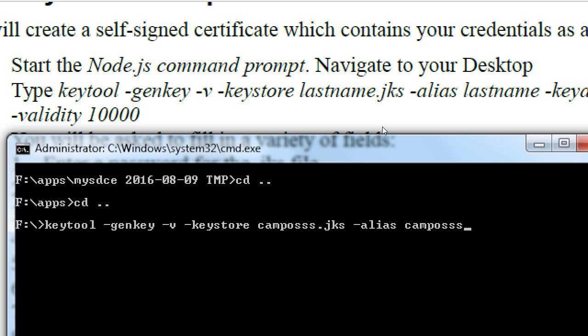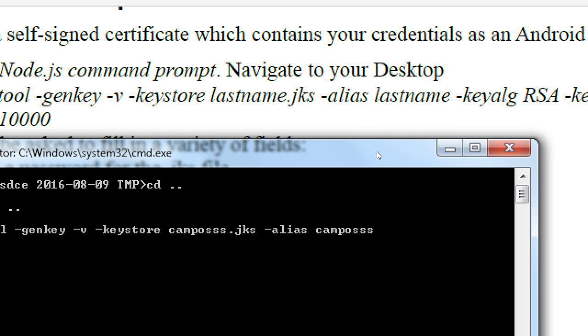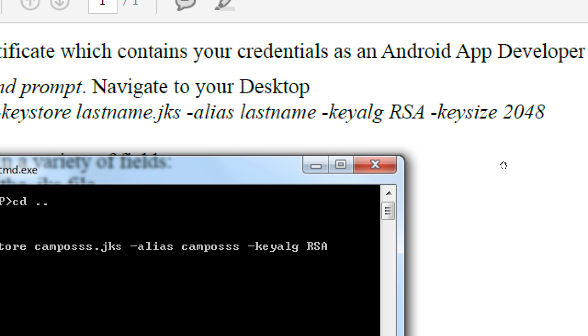So who's the particular developer in this key ring, the JKS file? Space dash key alg. What's the algorithm? What's the way that we're encoding this? Space in caps RSA. We're using RSA encryption. Space key size dash key size. What's the size of the hash? Whatever it is. 2048, so 2 kilobytes.